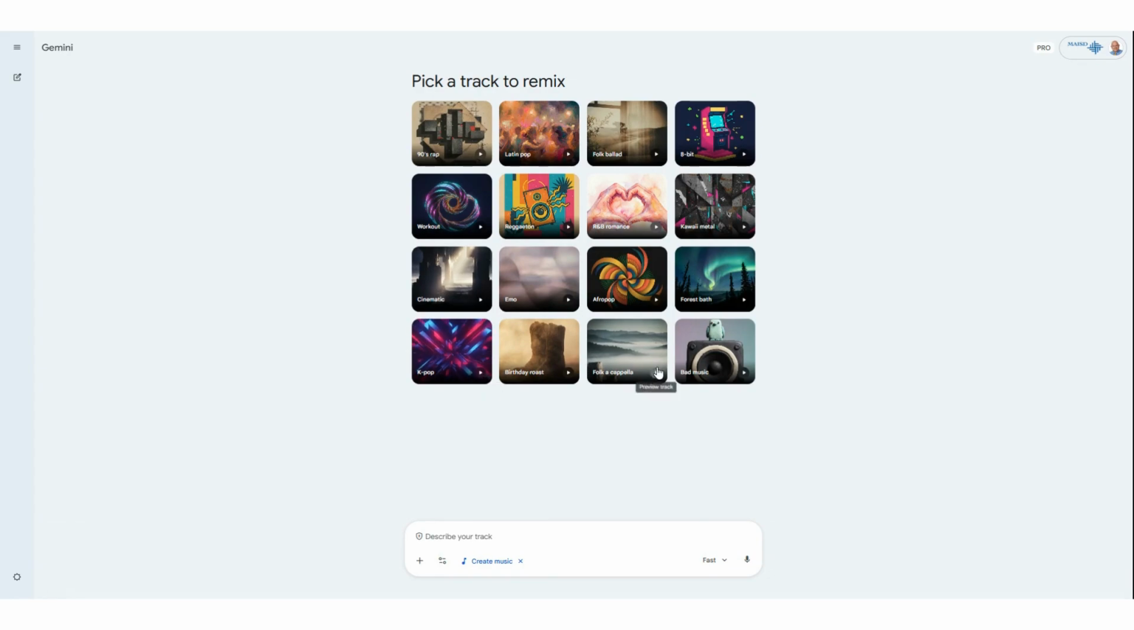Oftentimes, if you want to hear the lyrics a little bit better, you might try the folk ballad or the a cappella folk style.